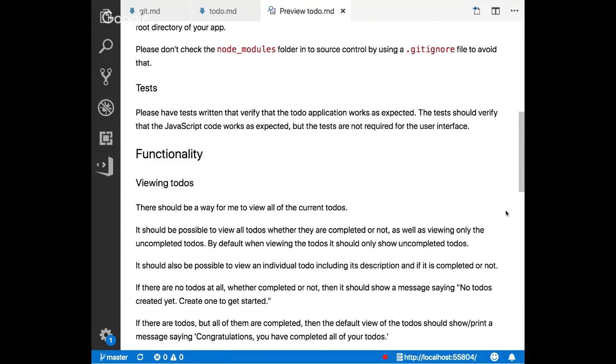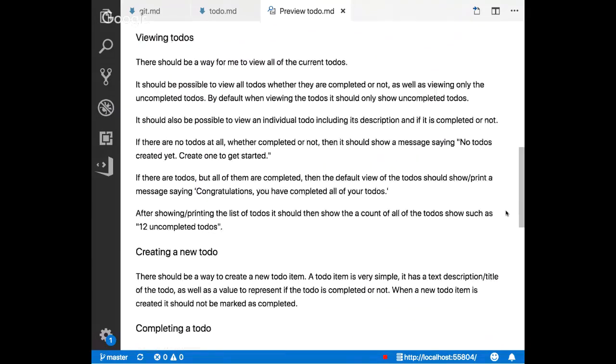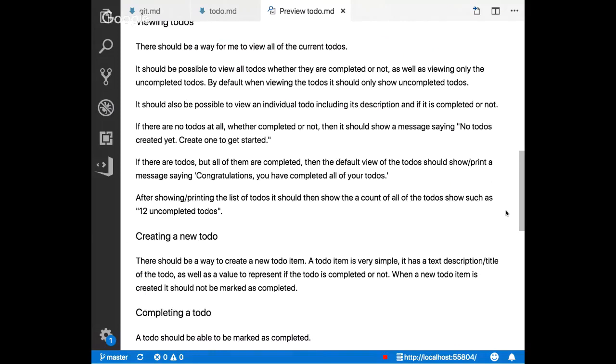If there's no to-dos at all, whether completed or not, so no to-dos exist in the system, then it should show a message, preferably saying no to-dos created yet, create one to get started. If there are to-dos, but all of them are completed, they've finished all of the to-dos, but they're in the system, then the default view, which shows only uncompleted to-dos, should instead print a message saying, congratulations, you've completed all your to-dos, right? Encouraging them, hey, you're finishing your work.